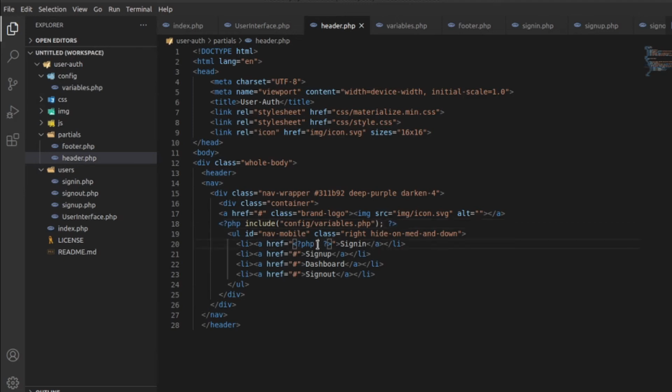Now next we are going to use this variable host, echo host. After this host, we are going to give a /. After the / we will have an action with a question mark. Action is equal to sign in. Okay, copy this sign in. Before that, I forgot to give a semicolon here. Don't forget it. Copy this and paste it 3 more times for sign out, dashboard and sign up.